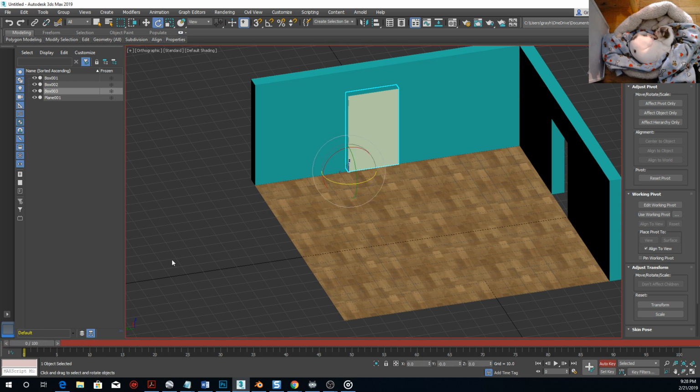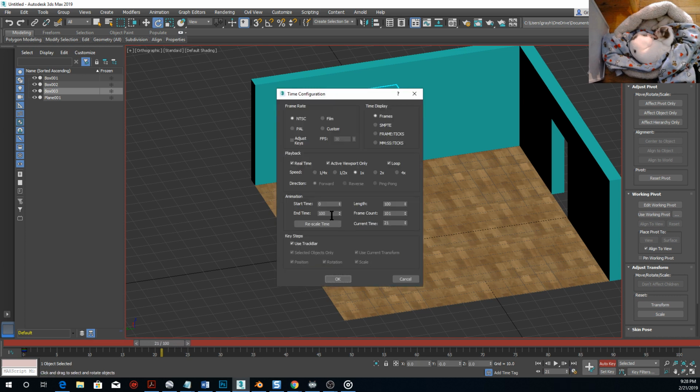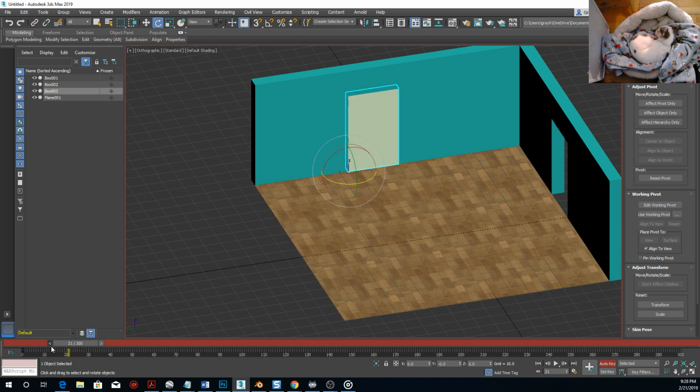So what you do is, right now, you set a key, and that's where the door is shut right now, right? And let me add more time to this thing. I'll make it 500. So that's 500 frames, and there's 30 frames a second. Let me make it something like 300, so it's 10 seconds, right?